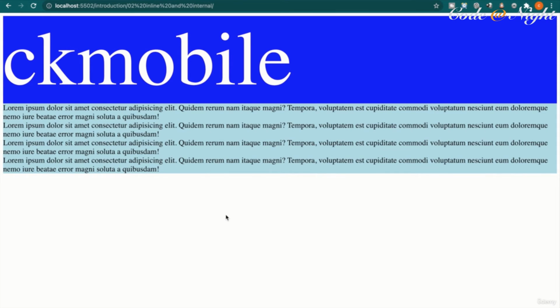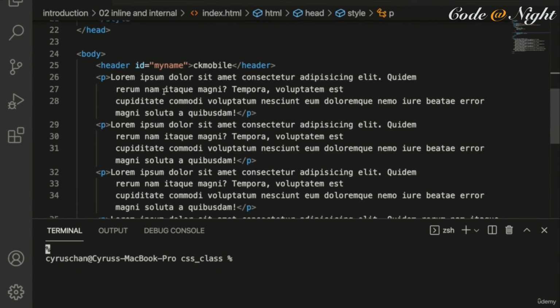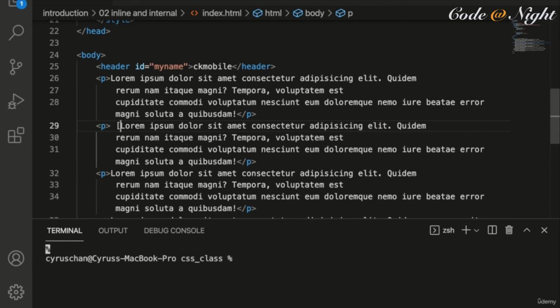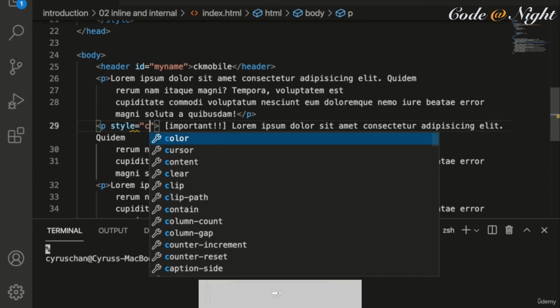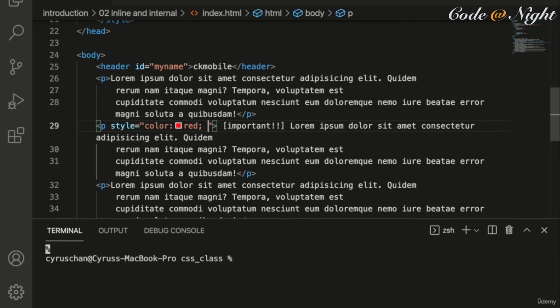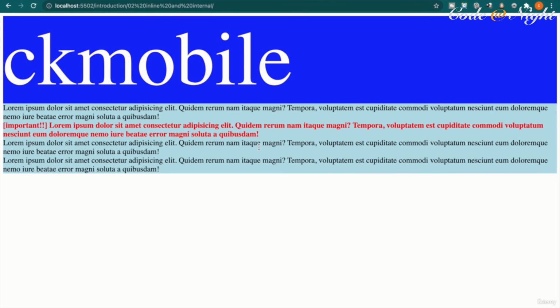So when do we need to use inline styling? For example, if the second paragraph has a very important message and we just want to make this red in color, we just need to add the style to this specific paragraph element. We add style equal to color red and font weight bold. Now you can see it is applied only on this paragraph, and this is because only this paragraph is very important, so we want to highlight it with red color and bold the text.